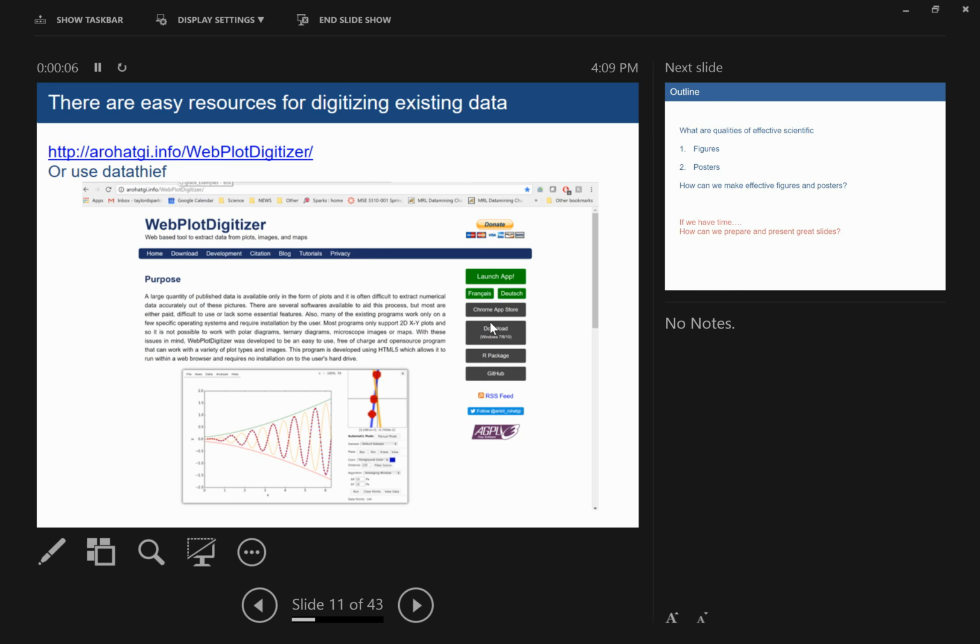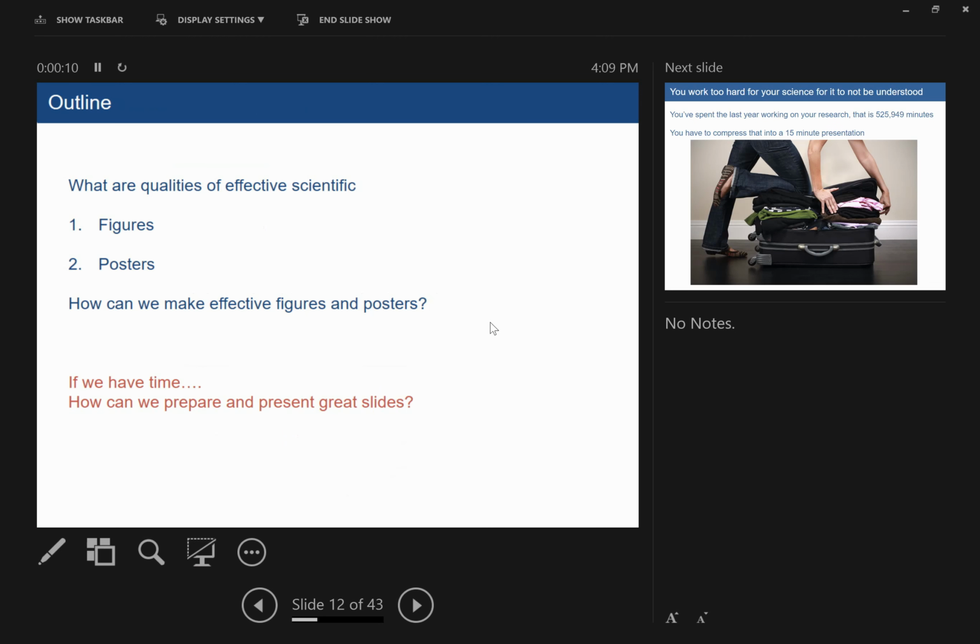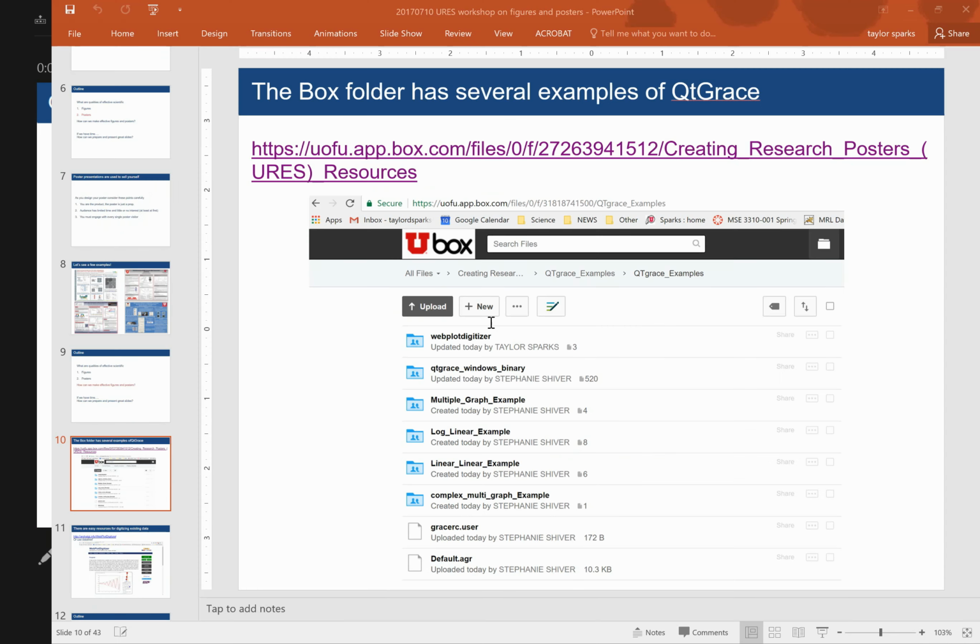Use Web Plot Digitizer. You can use Data Thief if you prefer. I think Web Plot Digitizer is even better. I don't think we have time to go over how to prepare and present great slides, but we'll make these resources available. You can look through it. I think it's common sense stuff, like not having too much junk on your screen at a given time, having one message per slide, ways to simplify and pace your reader going through it. But let me save this before it dies and then answer any questions.